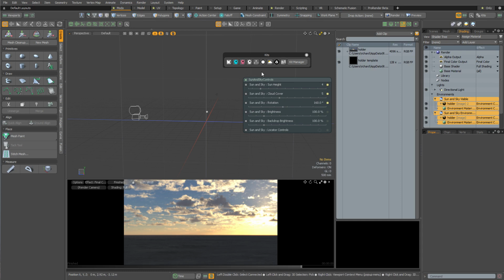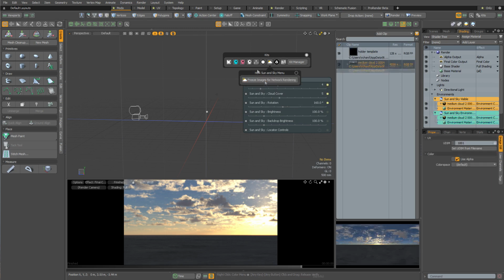And the way you access the script is to hold Shift and then click on the HDR Sun and Sky icon. And instead of opening a preset browser, that's going to open this button which says Freeze Images for Network Rendering. So I'm going to press that now. And you can see in the Images tab, after running this script, what we now have is an actual specific image rather than the template image.